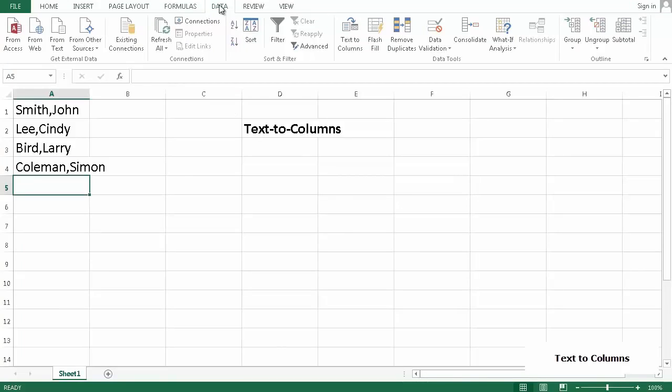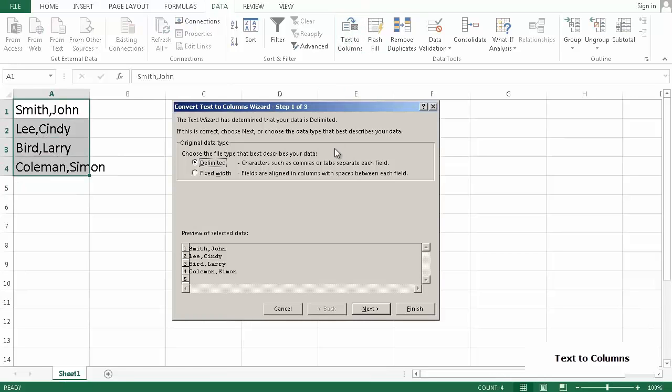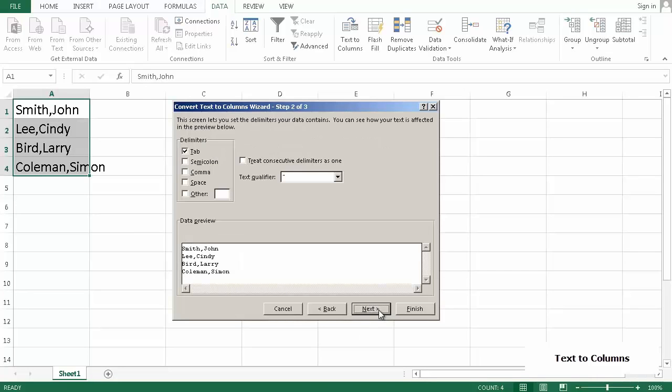We click on the Data tab, click on Text to Columns. We need to select our data first. So let's select our data, Text to Columns, and right now we have the first choice, which is Delimited: characters such as commas or tabs separate each field. Yes, indeed, we have a comma separating the first name and last name, so click on Next.